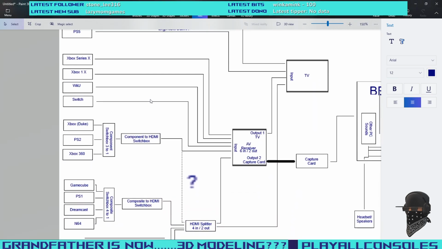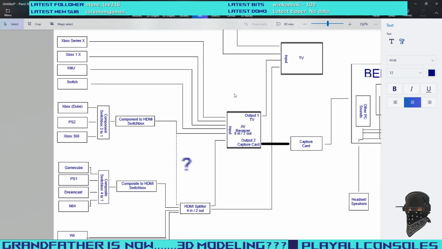Next up, we have the systems that are connected directly to my audio video receiver, my stereo receiver: my Series X, One X, Wii U, and the Switch. Those feed into my stereo receiver, and then from the stereo receiver, I output to the TV on one input and to the capture card on another. My AV receiver is a little tricky though, because in order to get sound on stream, I have to actually switch on the stereo receiver, select the input, and then turn the receiver off.